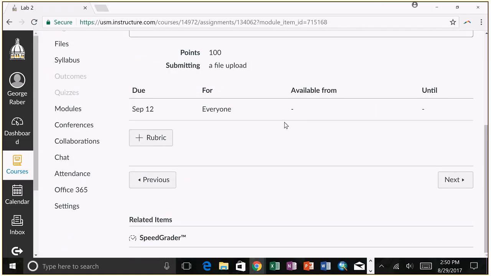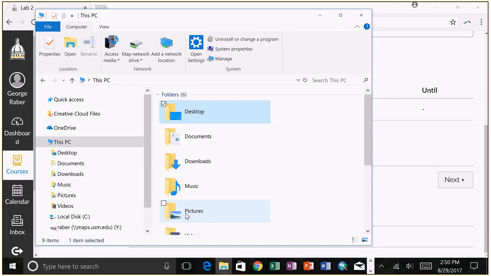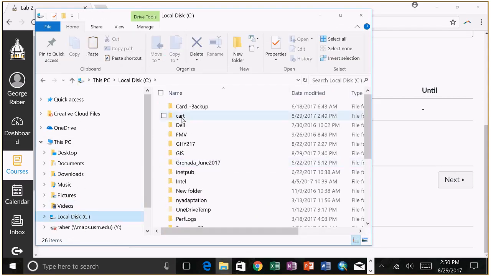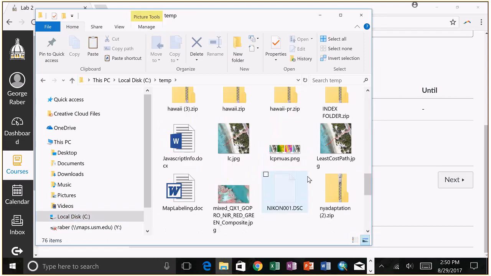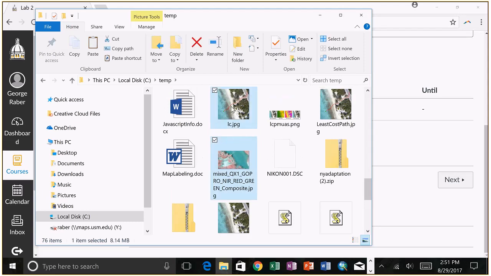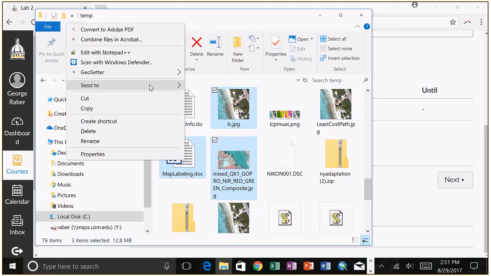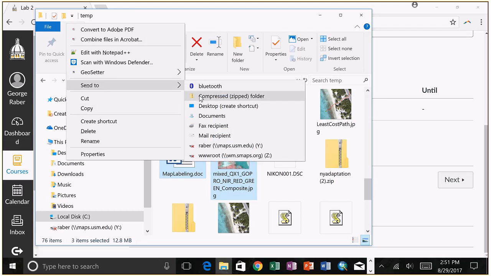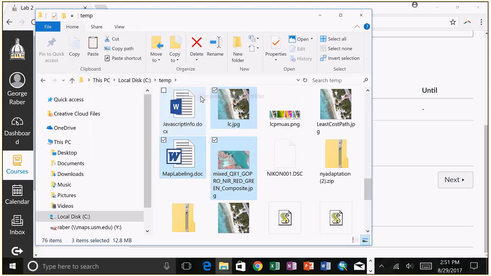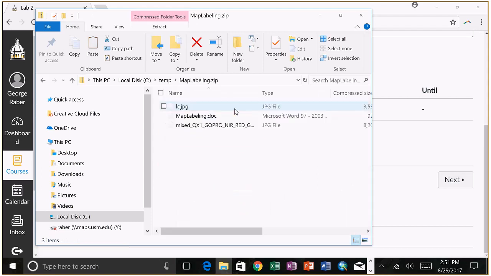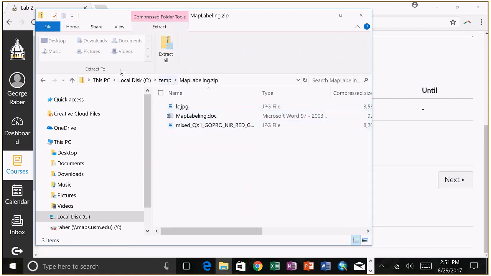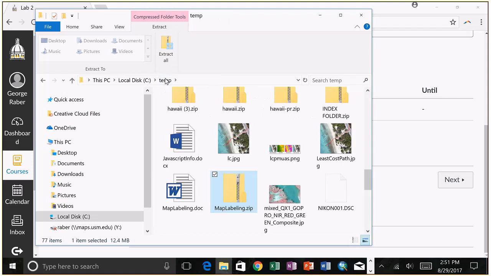How do you create a zip file? In Windows Explorer, you find the 3 files. So here I'll go to these 3 files. Here's 3 files. I got 2 doc files and 2 JPEGs. I'm going to right-click, send to compressed zip folder. Once I do that, it created this right here. Now I have those 3 files inside of that zip file.